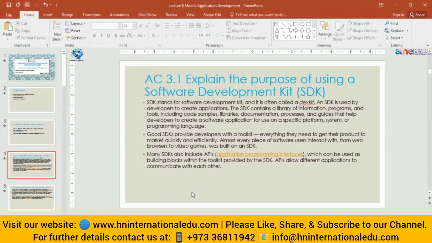Okay, so first of all, SDK stands for Software Development Kit, and it is often called a dev kit. SDK is used by developers to create applications. The SDK contains a library of information, programs, and tools, including code samples, libraries, documentation, processes, and guides that help developers to create a software application for use on a specific platform, system, or programming language.